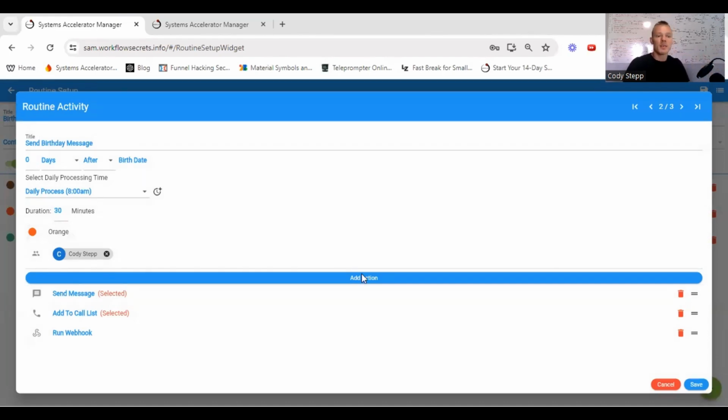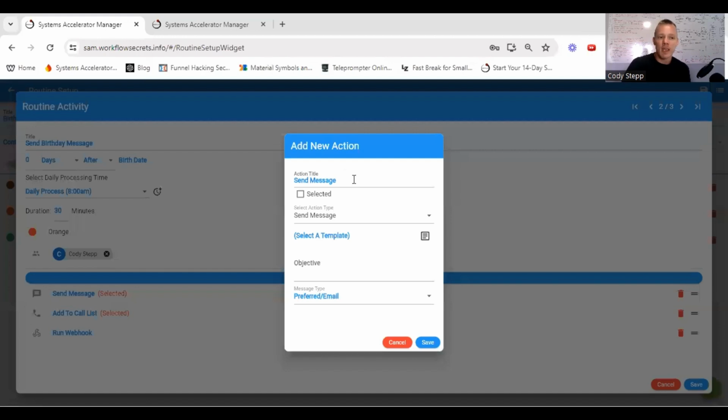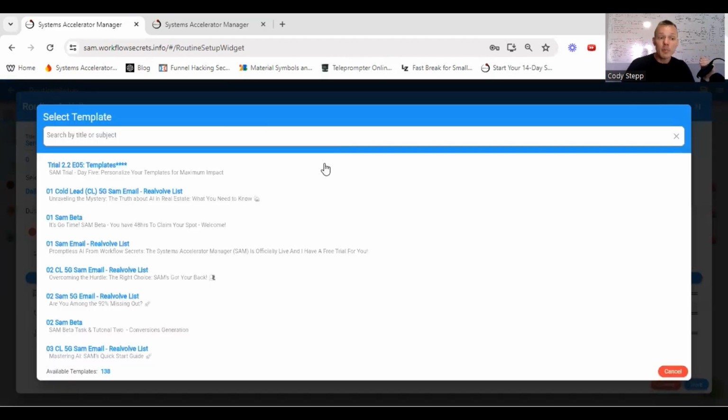Well, in this routine activity, I can build an action and I can name it. I can select it to be sent out automatically. I can attach a template of a pre-written birthday message that I would have. At this point, this is probably pretty similar to most systems that you've used, right? But this is where all of those systems really show their age.